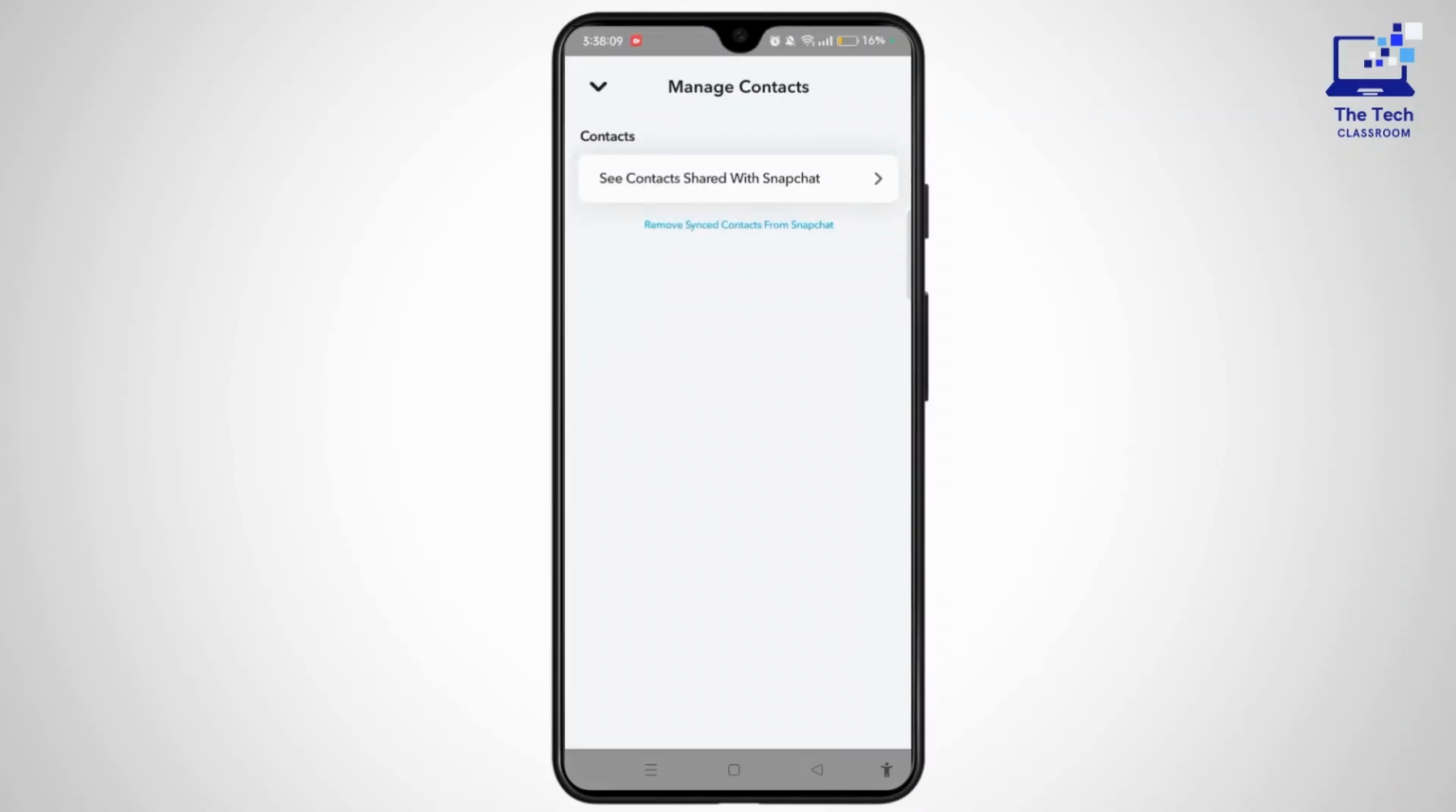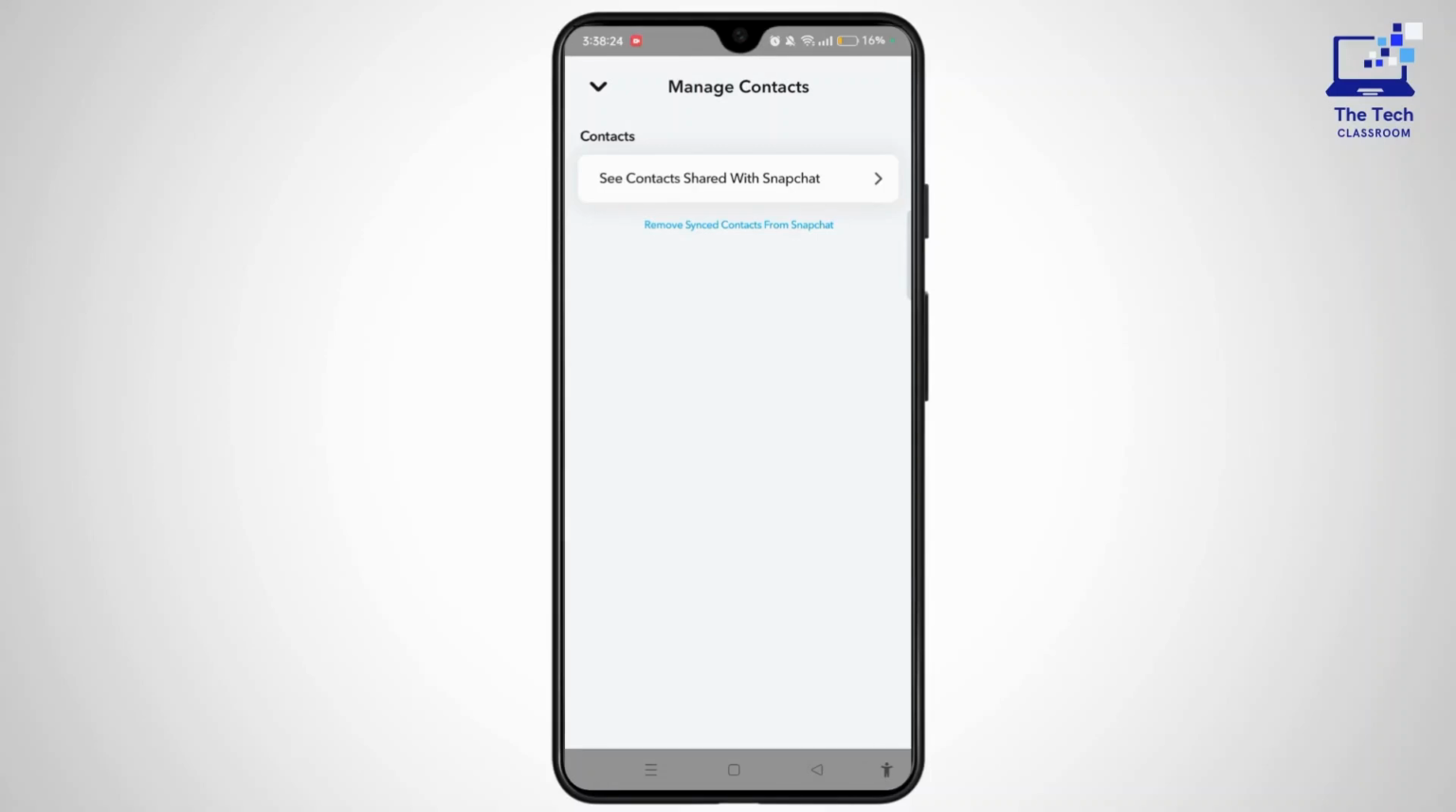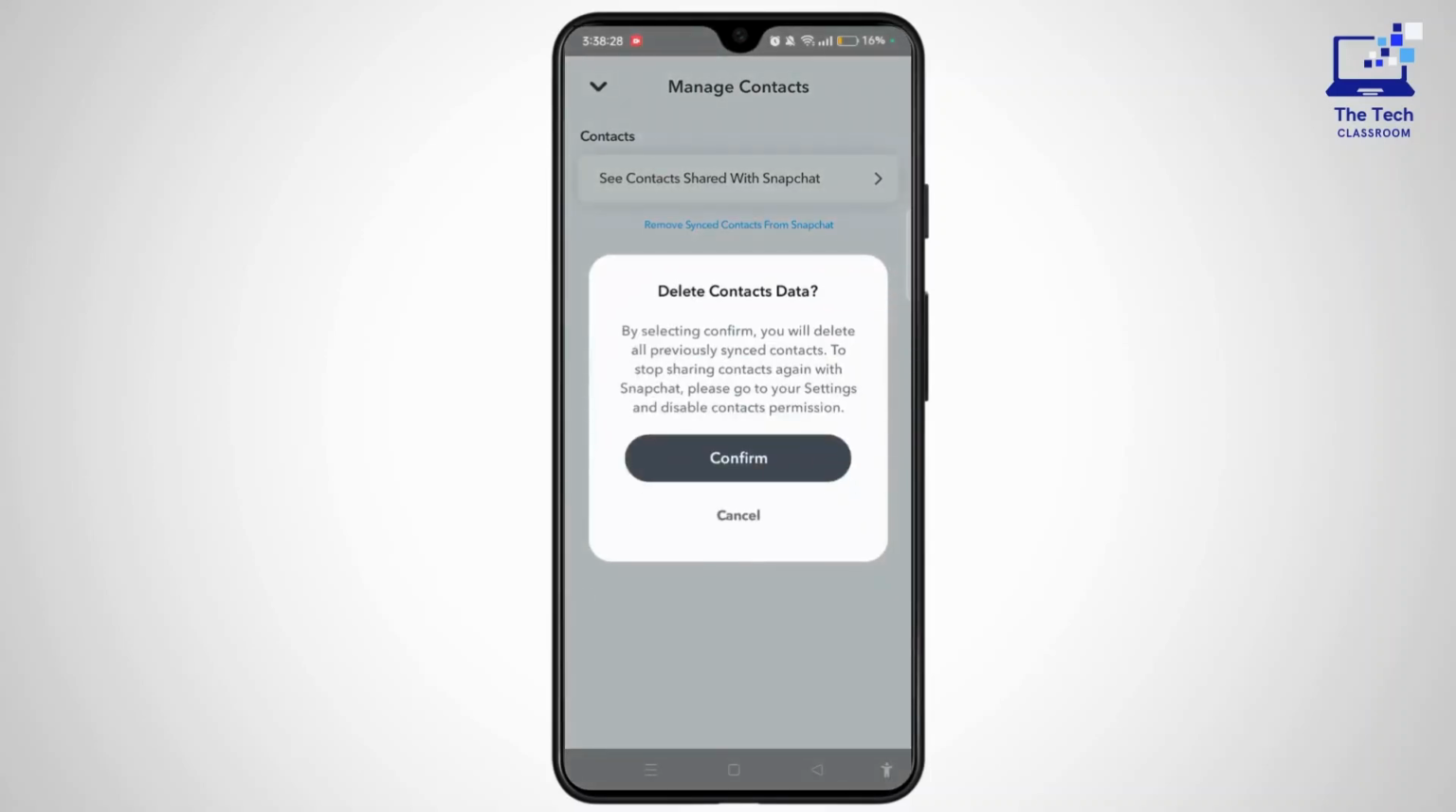Now, you can easily see all your contacts who have access to your Snapchat by tapping See Contacts Shared with Snapchat. If you wish to not let phone contacts find you on Snapchat, tap the Remove Synced Contacts from Snapchat option and tap the Confirm button. By selecting Confirm, you will delete all previously synced contacts. To stop showing contacts again with Snapchat, you can go to Settings and disable the contact permission.